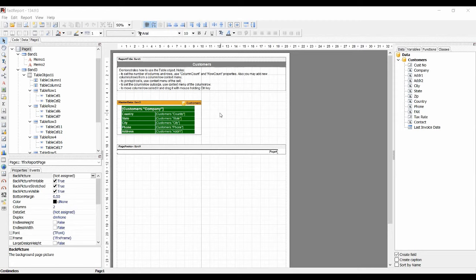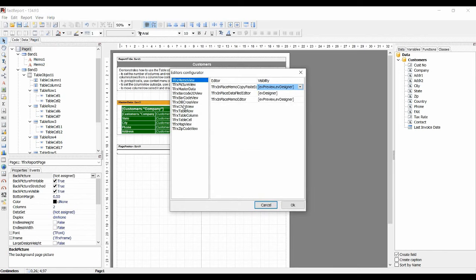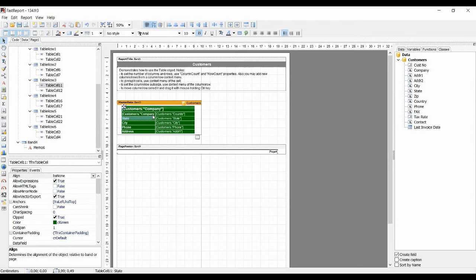FastReport also has object editors. The simplest of these is the selection of fields from the database in the table. You can disable it by going to View Editors configurator. You can also add your own editors.